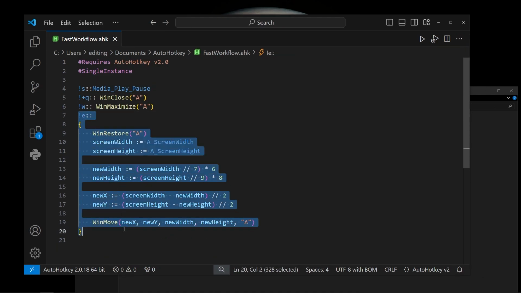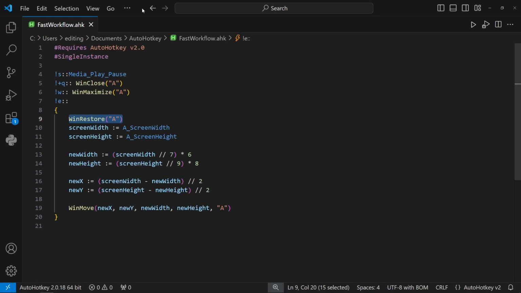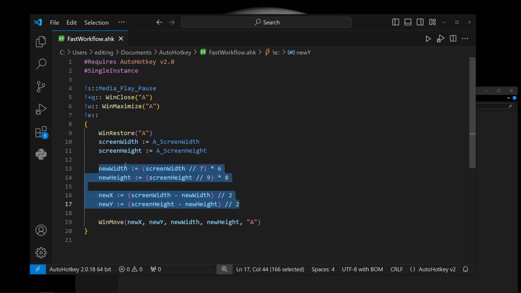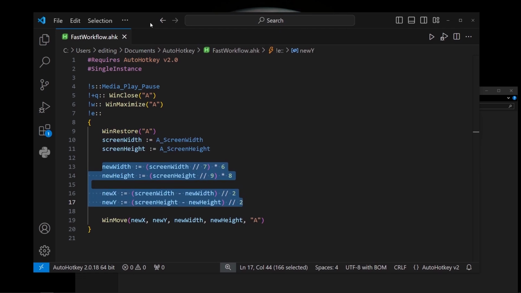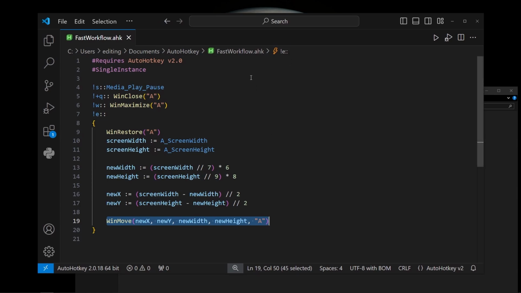And for this instance, it's more than one line, that's why I've added these brackets. And here, this line will restore the window. So if it's full screen, it will not be full screen. Without this, it will not work. These lines get the current width and height of the screen. These lines will calculate the final width and height of the window. And this will actually place the window in the center with the new width and height. It will be something like this.